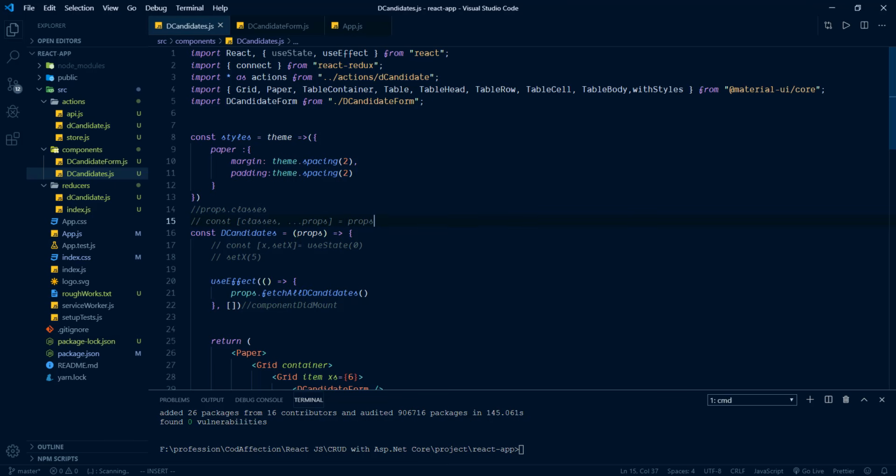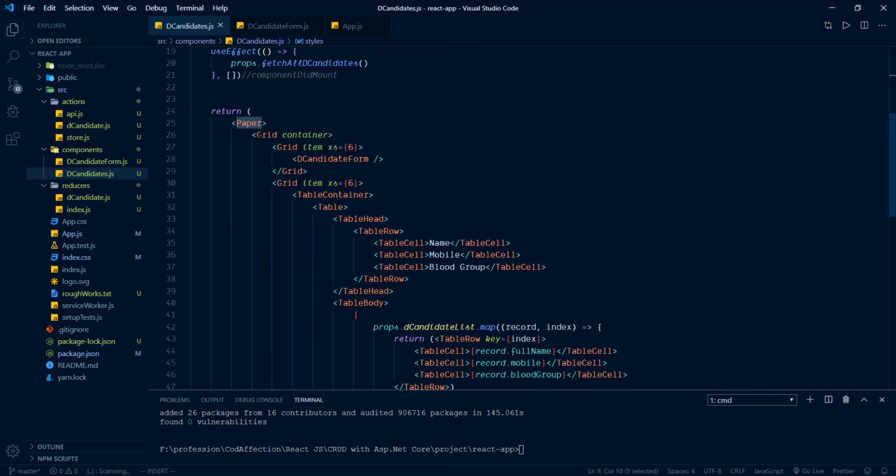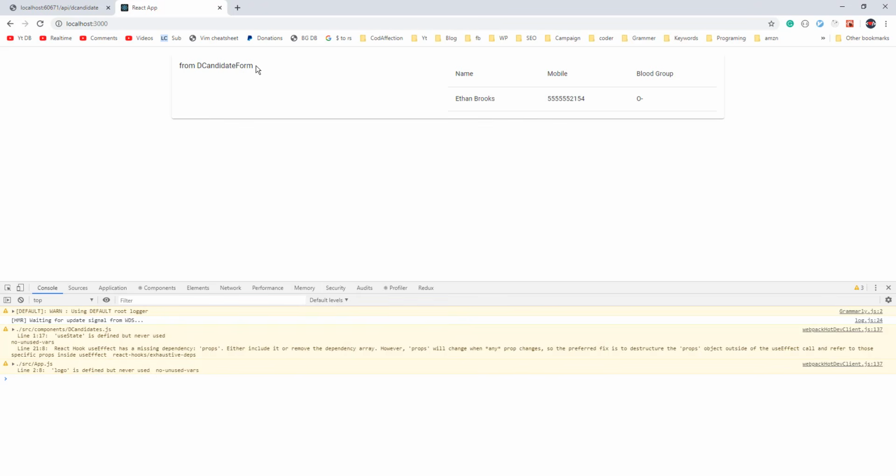I'm going to do that directly inside this parameter list here. So classes, and the rest of them will be there in props itself. So this is how we retrieve the class. Now let's specify this class paper on this element here. className is equal to classes.paper. That's it. We have added margin and padding.